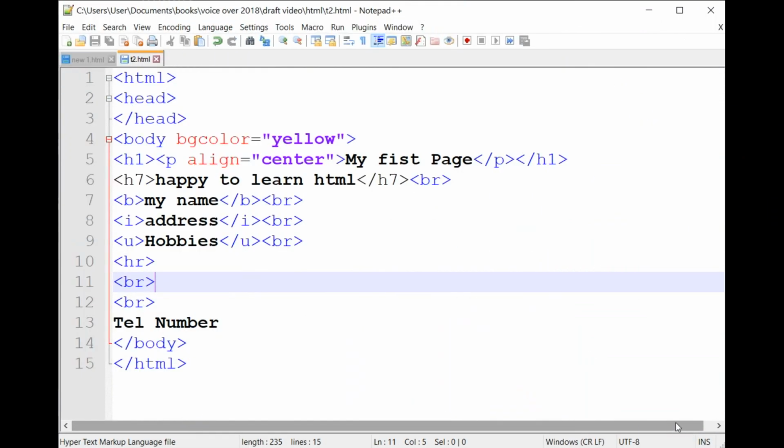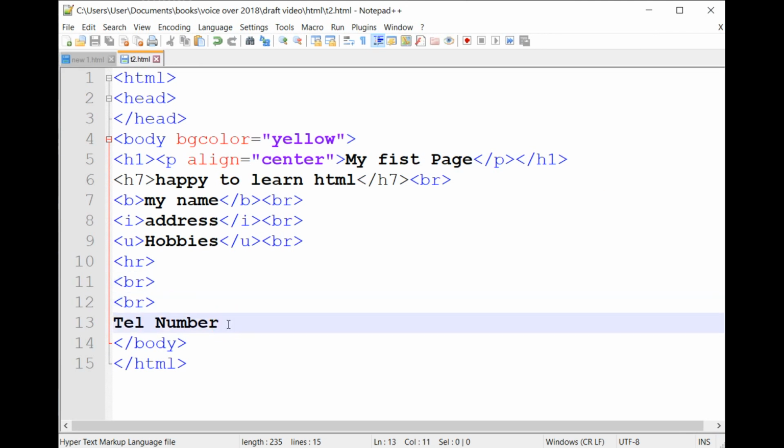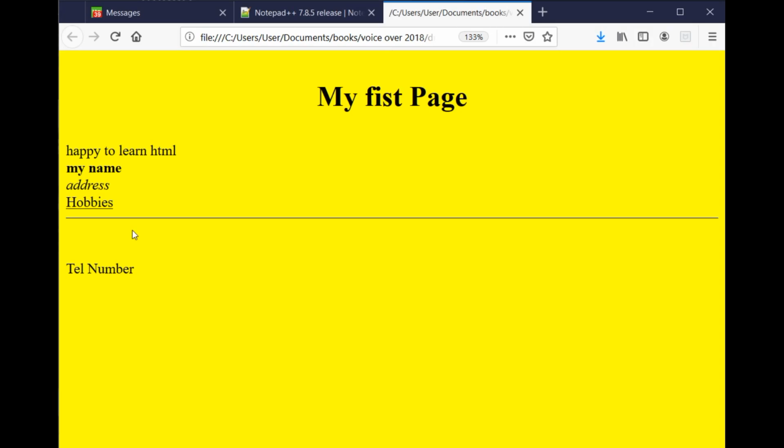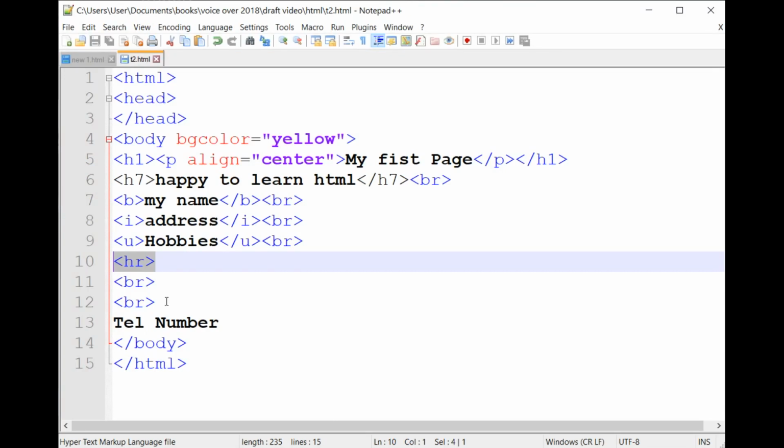Hi everybody! In this fifth lesson, we will continue discovering the properties of the horizontal line and how we can change its shape. In the previous lesson, we used the tag HR, horizontal line, to separate two sections in an HTML page. In this lesson, we will learn how to change the properties of the horizontal line.